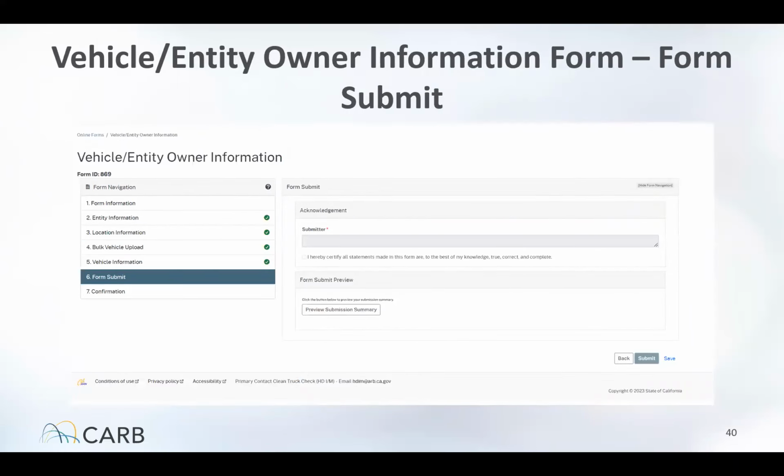On the form submit section, you will be required to check this box to certify the submitted information is true and complete to the best of your knowledge. The submitter name will be auto-populated with your name. You can review your input information by clicking on the Preview Submission Summary button here. Once you are good with the displayed information, click Submit.